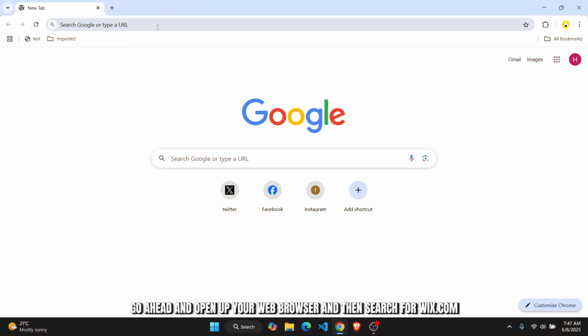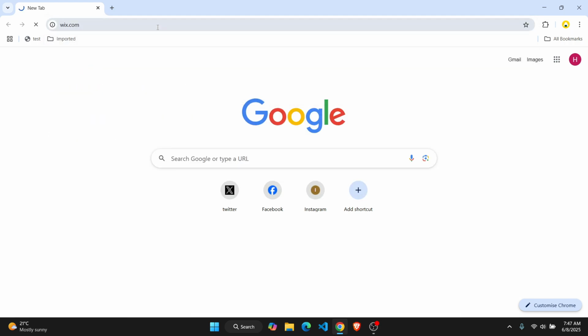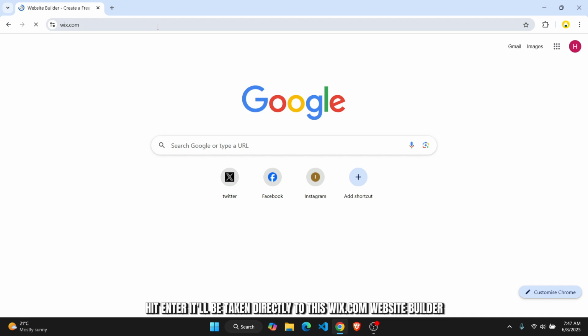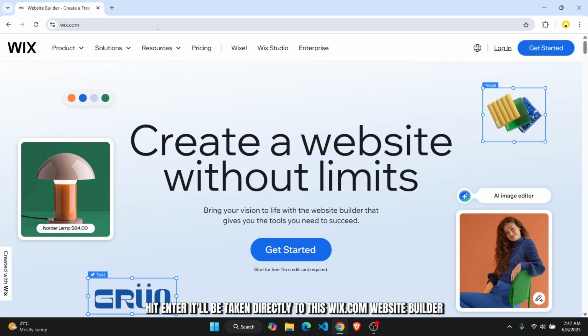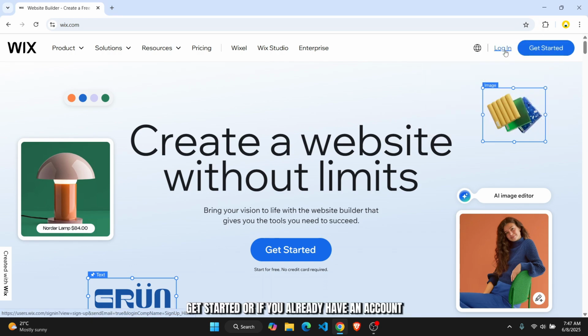Go ahead and open up your web browser and then search for Wix.com. Hit enter. You'll be taken directly to this Wix.com website builder. If you are new, you're going to have to click on Get Started, or if you already have an account, you can just click on Login. I'm going to click on Get Started.